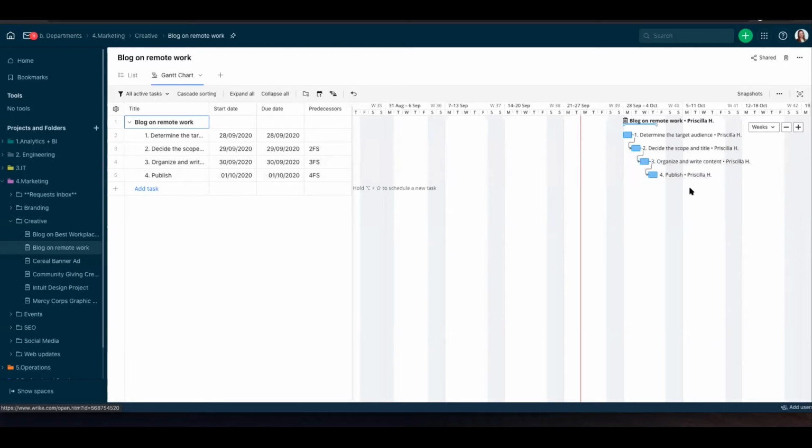Great. Now let's say that my team has been progressing faster than expected and I need to reschedule some tasks. I can just move my first task back in the graphic and the whole project will be moving accordingly. Wrike understands that these tasks are not independent, but they are dedicated to a single goal.